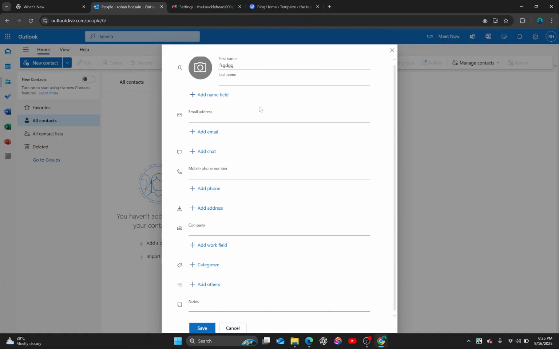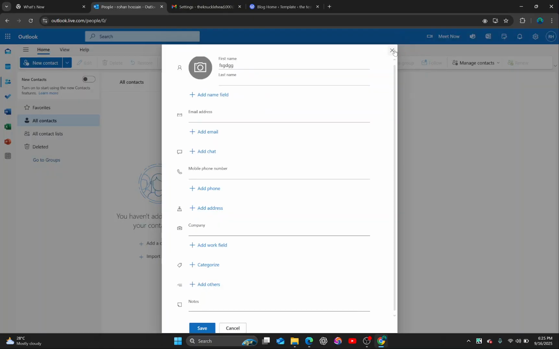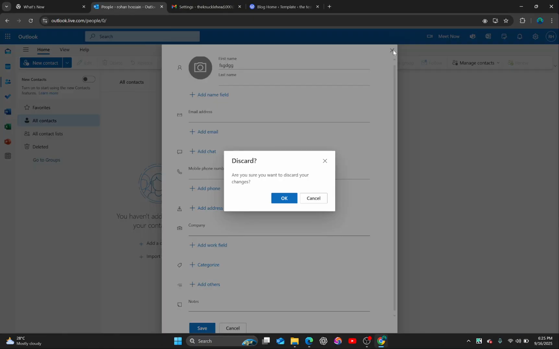After you are done with filling all the informations, just simply click on save and your new contact will be saved to your Hotmail account. And that is how you add contacts to Hotmail.